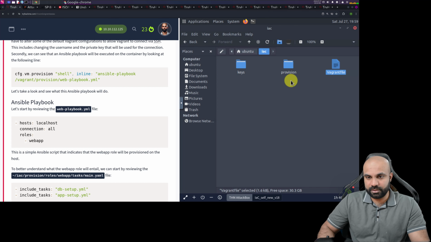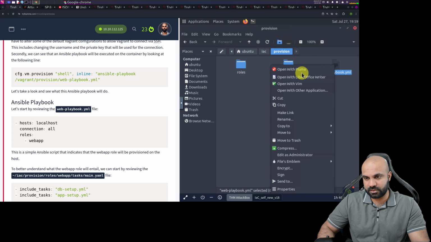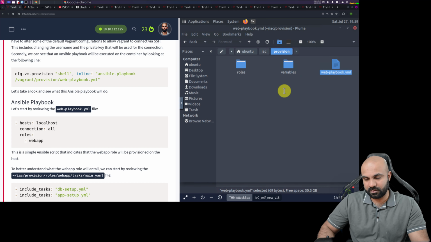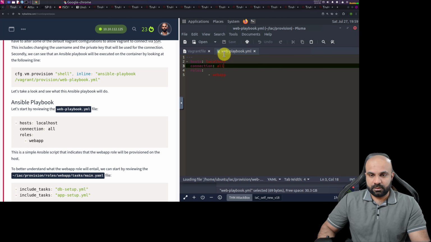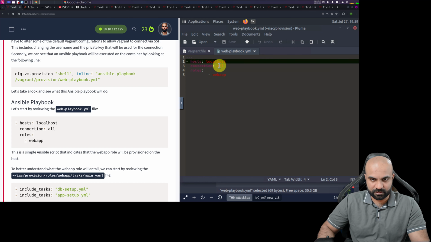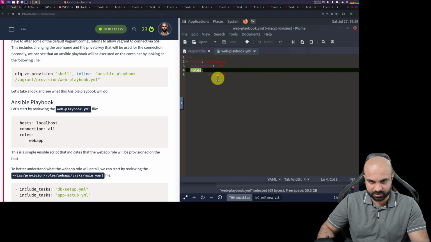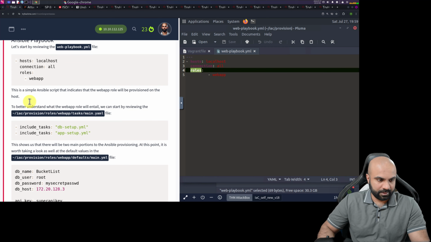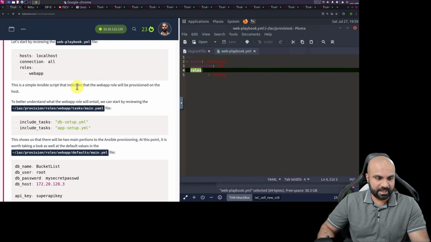So it should be under provision. This is the file we need to see, so I will open it in Pluma here again. So we can see, look, hosts is localhost and connection is local, and roles is web app here. This is a simple Ansible script that indicates that the web app role will be provisioned on the host.